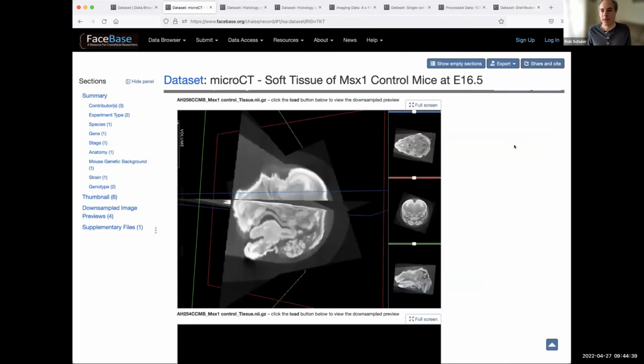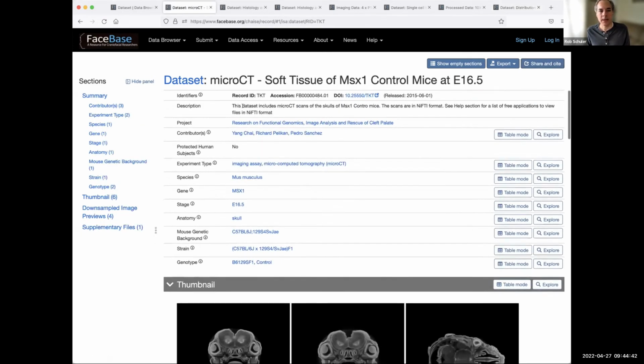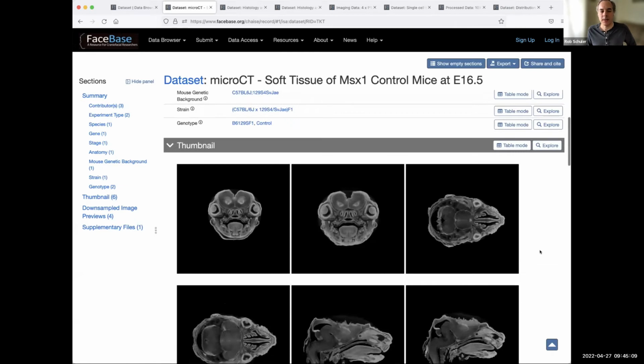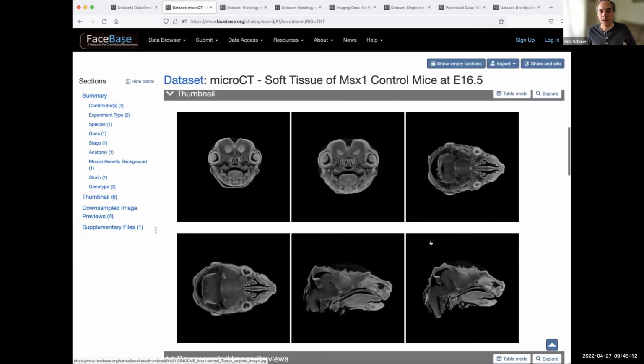So I picked one particular data set here, and again, using the search interface I could go through and find them, but in the interest of time, I have them picked out already. Essentially, we can see up here what these are about. It's mouse data, MSX1, E16.5. We have its genetic background and the strain that they were sourced from. And the data set includes top-level thumbnails.